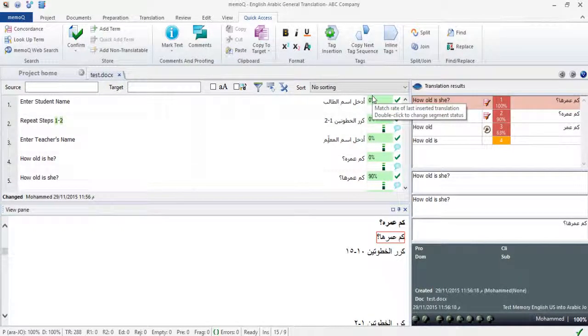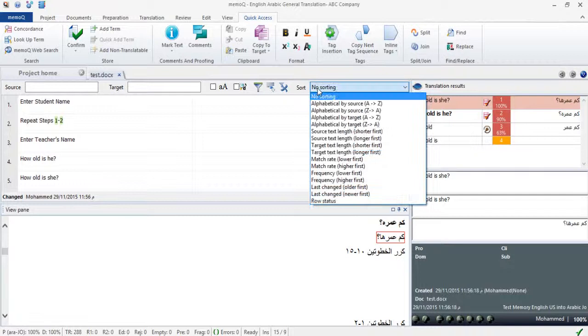Now, let me ask the following question. If you have a file which is a training manual, for example, and you are very worried because there are certain repetitions, and you want to be very consistent, you want to know how a specific utterance appears throughout the document. What you do is to make a filter. You see this no sorting? Let's go and see.